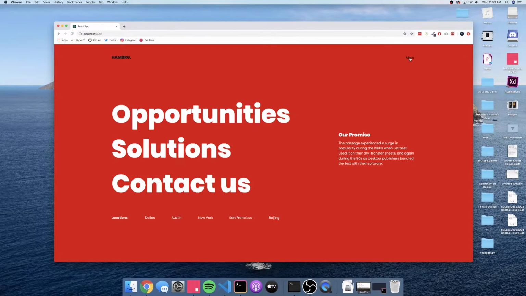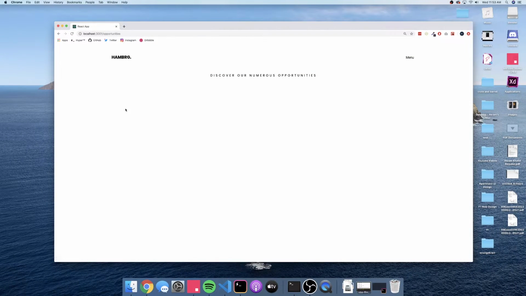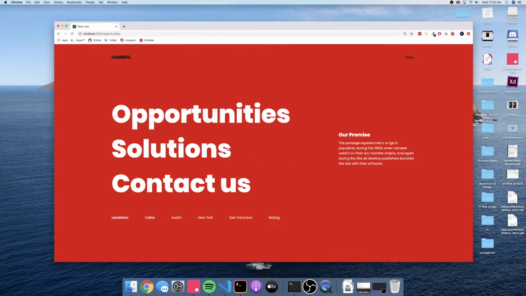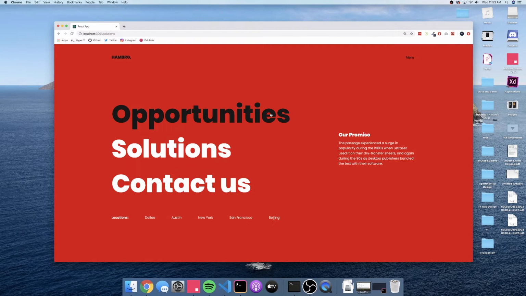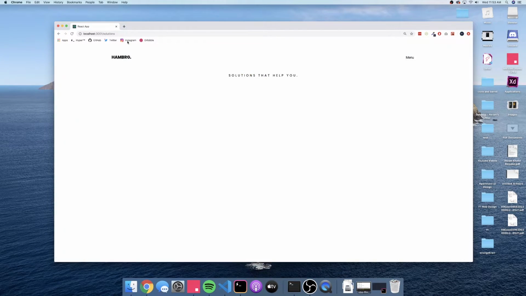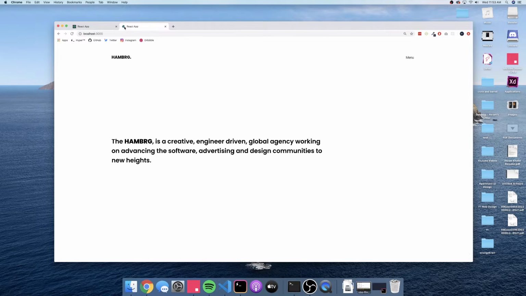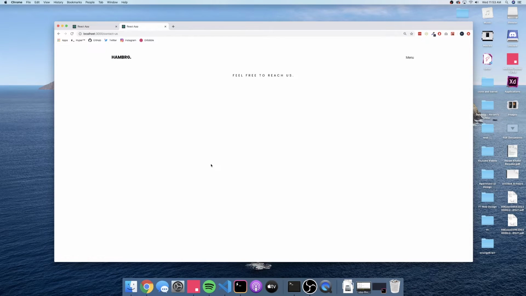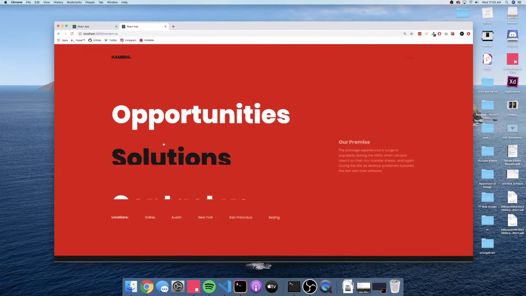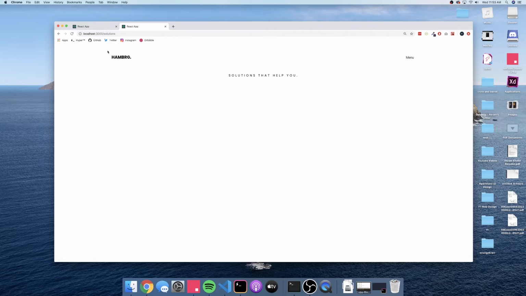Now, if I open up the menu and go to a page, it will close the menu and it changes the pages. Now we're on opportunities, we'll click solutions and it'll switch back to solutions that help. Now, of course, it's not going to be this choppy between pages. So if I open up the localhost 3000, the menu already has that animation. And when I switch pages, the menu closes with the animation as well. And the pages do change. That's how it's going to look.